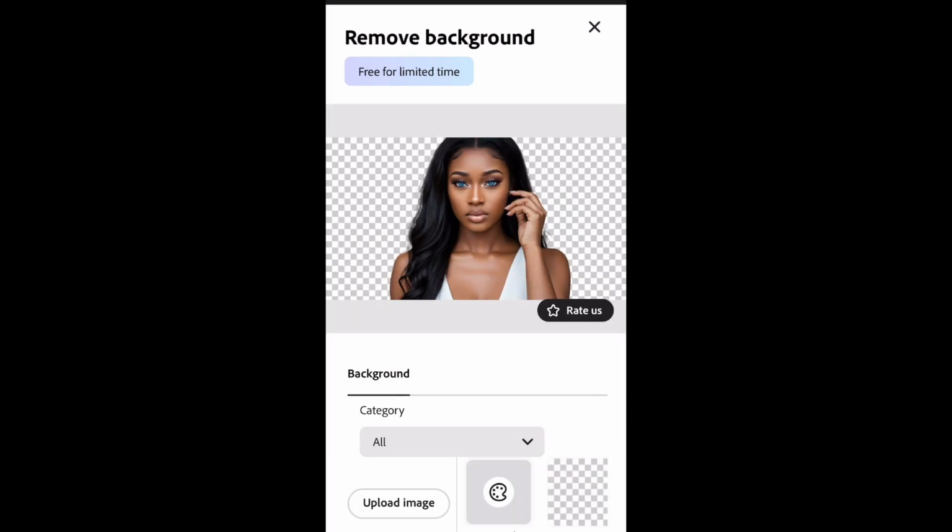Now it's removing the background. This is it. Isn't it perfect? Just look at it. See how beautiful it is. So when you are through, you click download and it will be saved on your device. You download it. Since I will not be using it, I'm just doing it as an example.